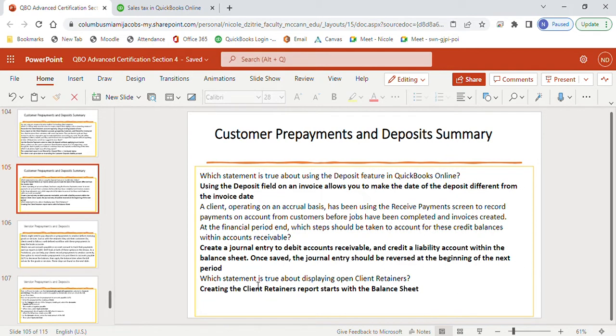And the last question, which statement is true about displaying open client retainers? You would create the client retainer report starting with the balance sheet. Remember, you went into the balance sheet and double-clicked on the balance for your client retainers.